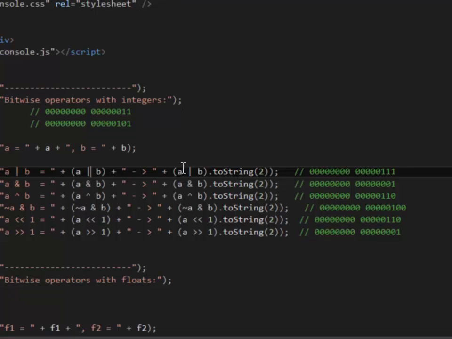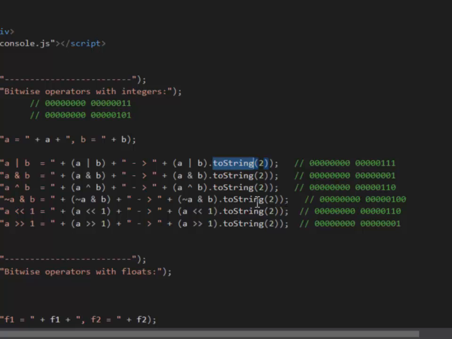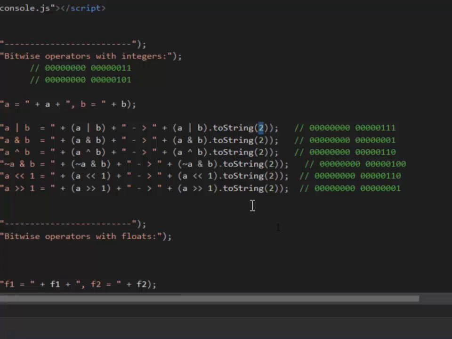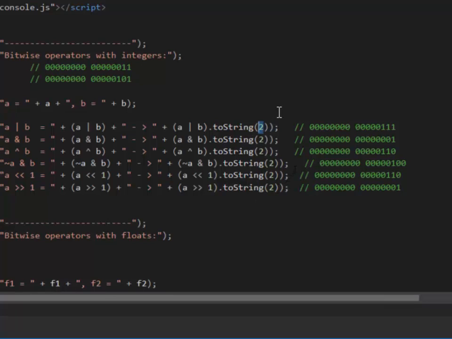Notice that here we have a method that takes a variable and calls toString. If we are converting it to a string, this argument here represents the number base. So we are converting the number to a string in binary, base 2. You understand that? You know what number bases are, right?